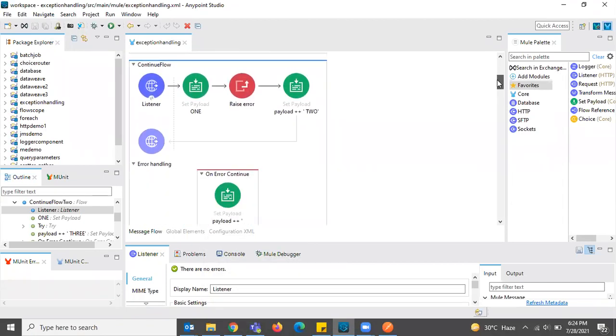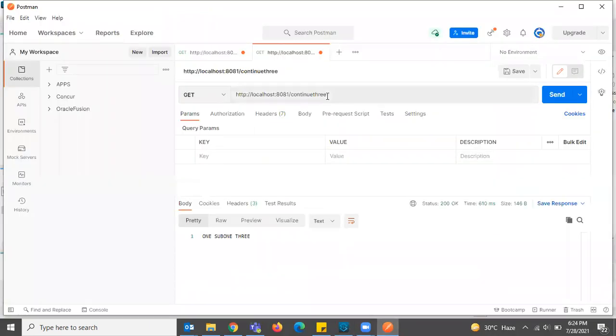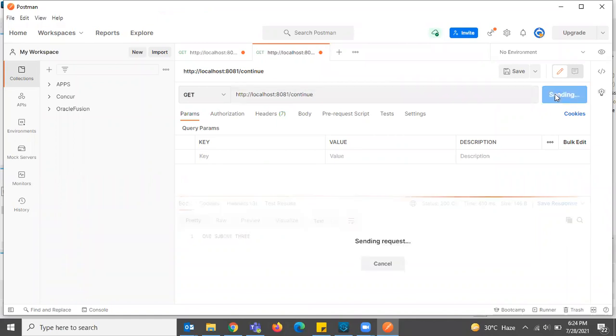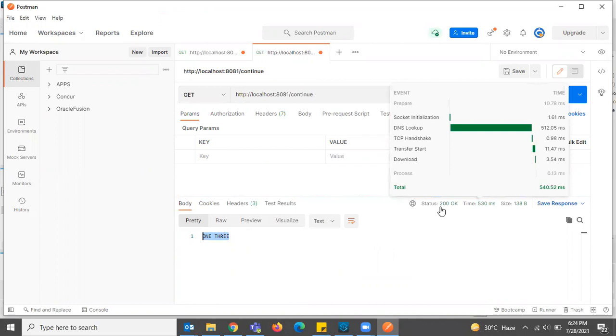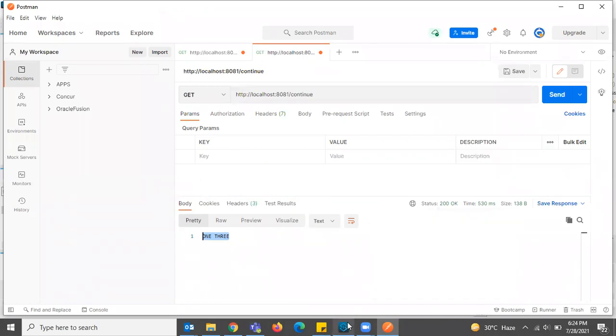See, on error continue, this is the same flow. I'm just calling it: 1, 3, status code is 200.